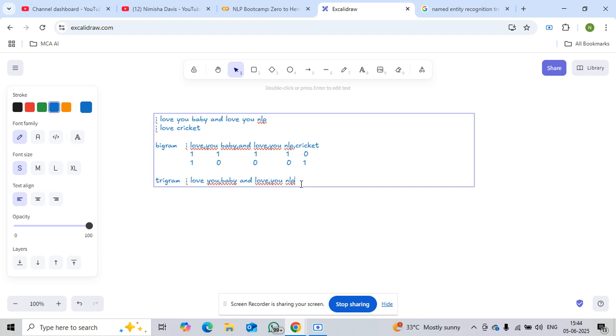If we implement trigram, similarly, it will check whether "I love you" is present in the first sentence, "you baby and love" is present, "you NLP" is present, cricket is not present. And in the second sentence, "I love" is present but not "I love you." So 0, 0, 0, here 1. Okay, I hope you got the concept. What is bigram, what is trigram?